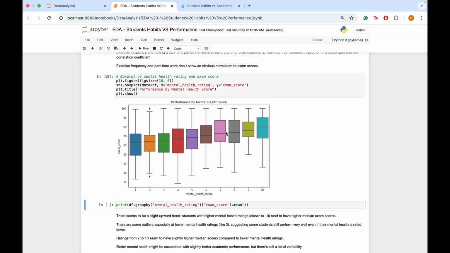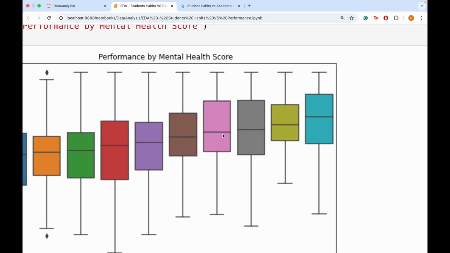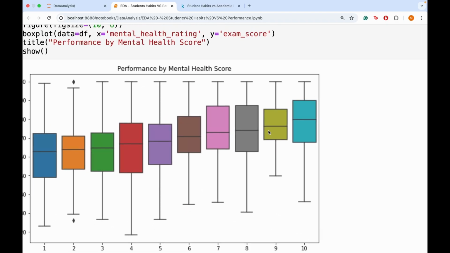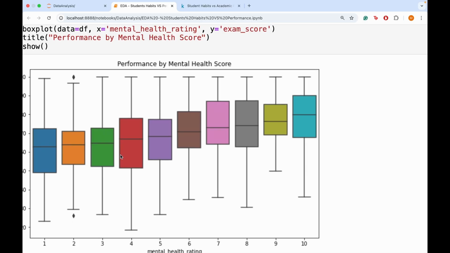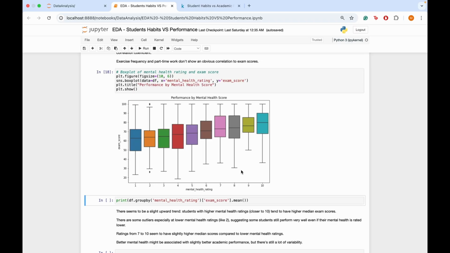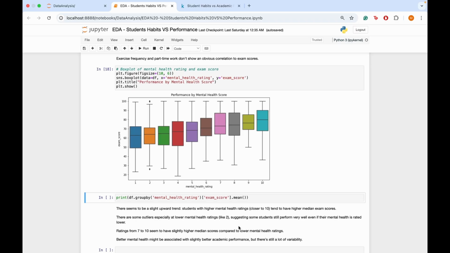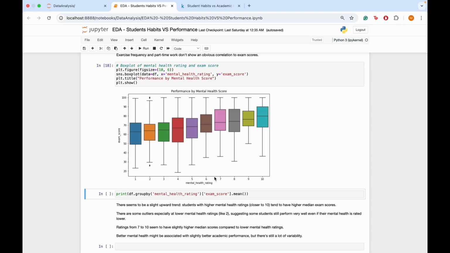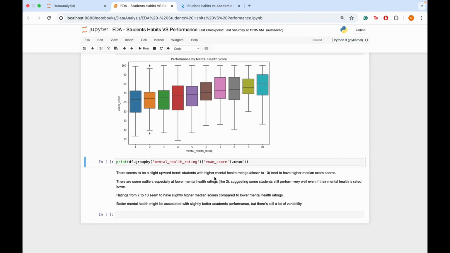And ratings from 7 to 10 seem to have slightly higher median scores than the lower mental health ratings. So you'll notice here that the median line for ratings 7, 8, 9, and 10 actually fall above the median line of the lower ratings like 1, 2, and 3. So there's a discrepancy in their median exam scores based on their mental health. So better mental health, unsurprisingly, seems to be associated with slightly better academic performance, but there's still a lot of variability, and the relationship doesn't appear to be very strong based on this visualization.